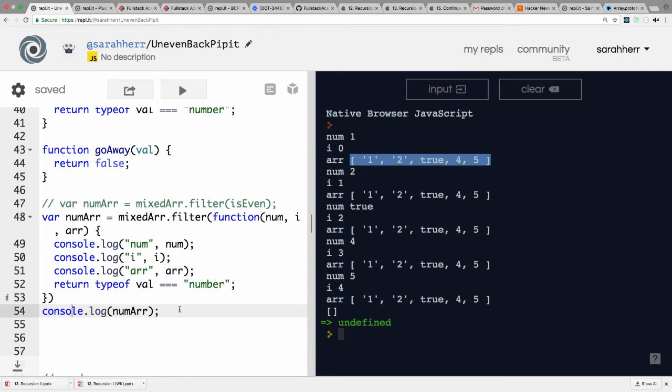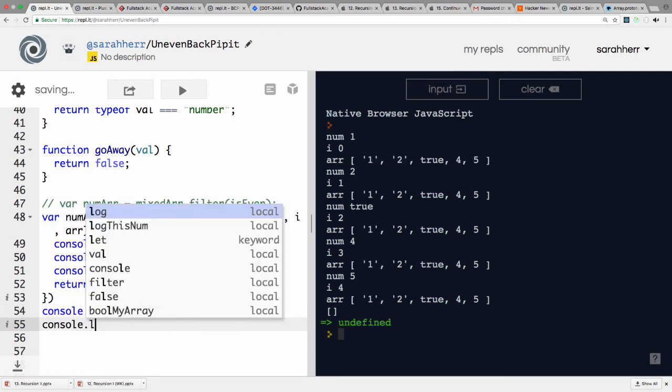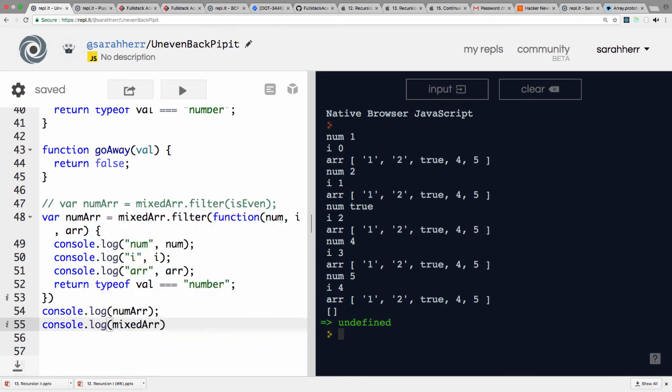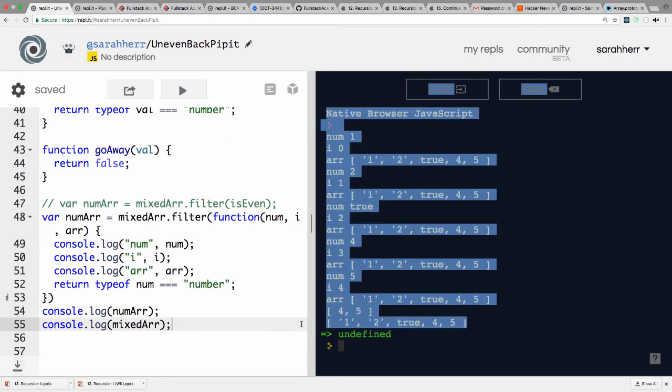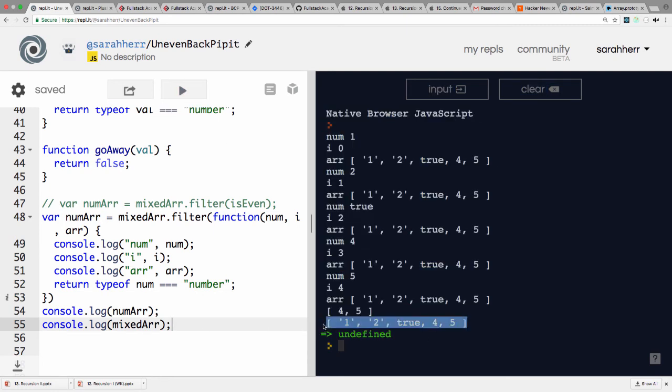If we console log mixed array, then it should still be the same as before. Oh, and I don't know why. Oh, because this is num, not val. So it's still the same as before, which is great. We can have a non-modifying operation that also has a return value. Remember, you have to assign a variable name for the return value, otherwise that array is sort of just lost. Like it's there, but you can't access it.